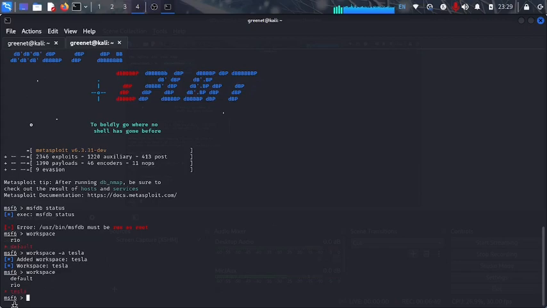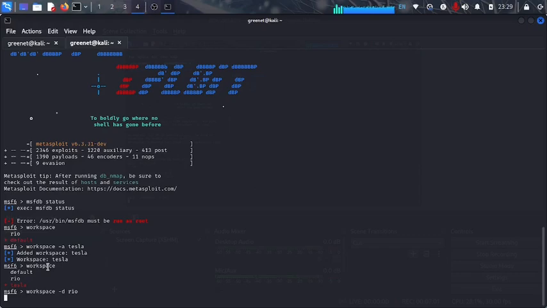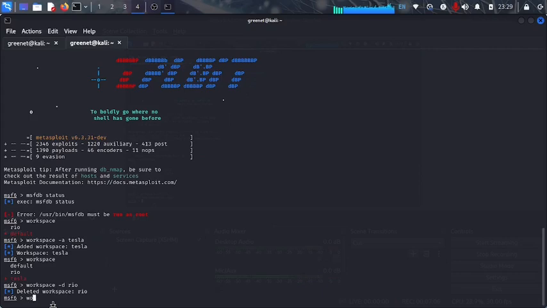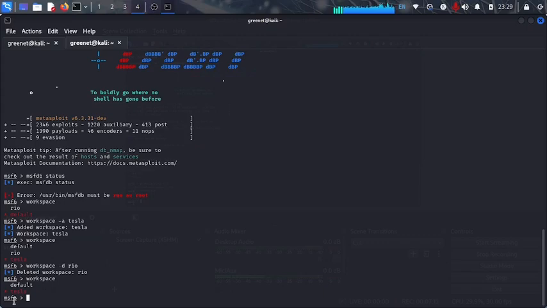So now, if you want to delete a workspace, here we have Rio. You can say workspace. Now for creating, it is -a. For deleting, you're going to say -d, and here we provide Rio as the workspace we want to delete. Now if I press enter, our workspace is going to be deleted from our system, and if we check again with our command of workspace, we shall see that Rio isn't present within our system.